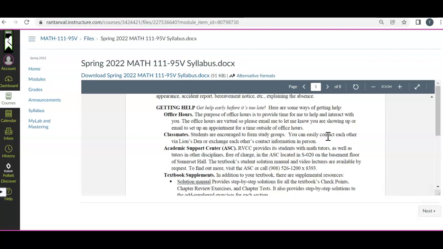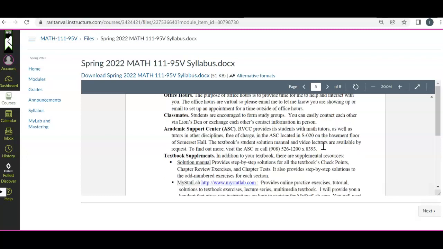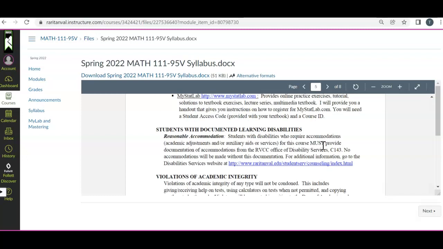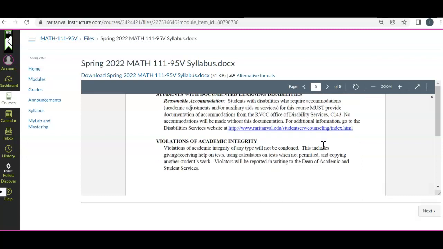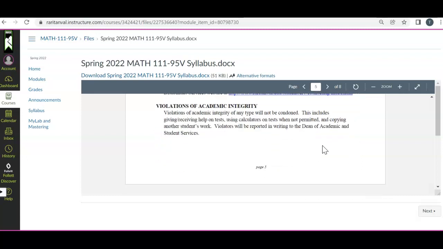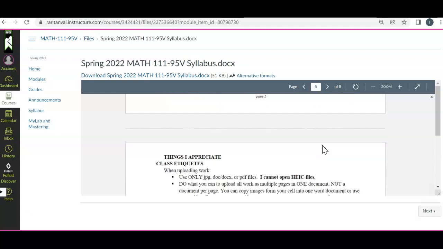Getting help: obviously office hours, classmates, everybody has a Zoom account. If you want to reach out to another classmate, you read their introduction, you're like, hey, that's somebody I can work with. Maybe you get together on Zoom and work out some of the problems together. If you have any documented learning disabilities, please get me the accommodation letter. You will need to email it to me or drop it off in my office in the West Building.